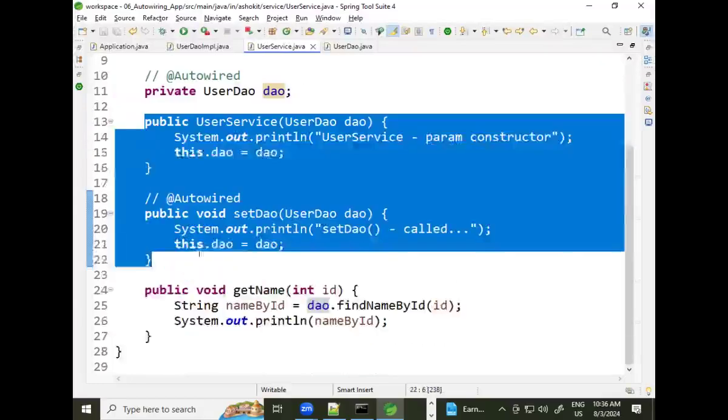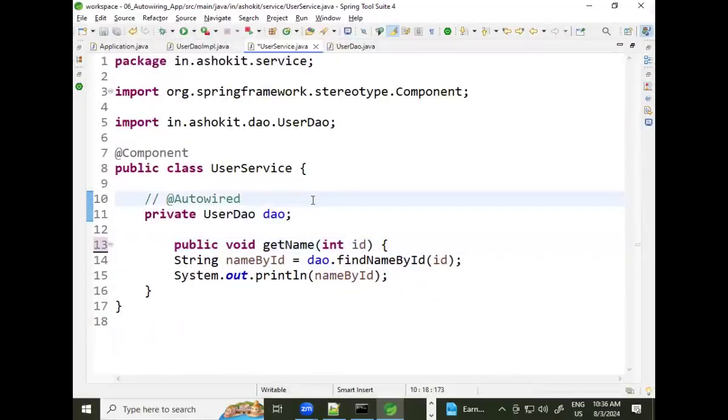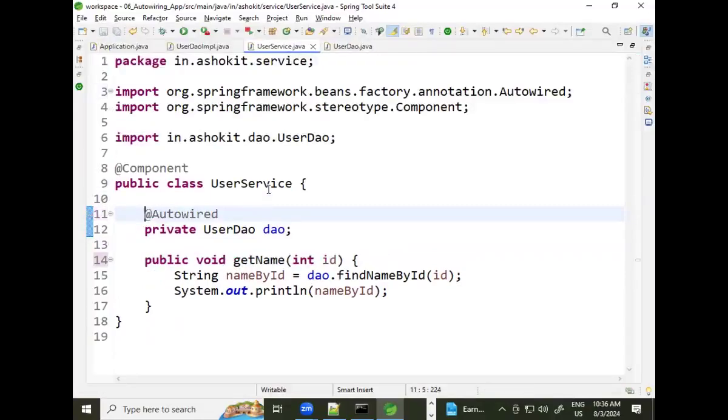Now, for the time being, I'm removing this setter and constructor. I'm writing the annotation at the variable level. So can I call it field injection now? I am taking the variable of the interface. The IOC container will inject an implementation class object of the interface to this variable.